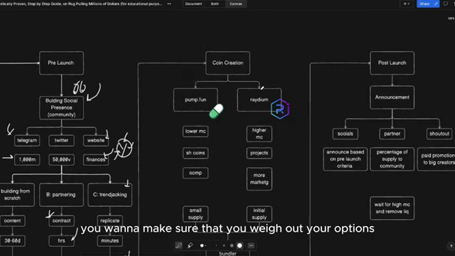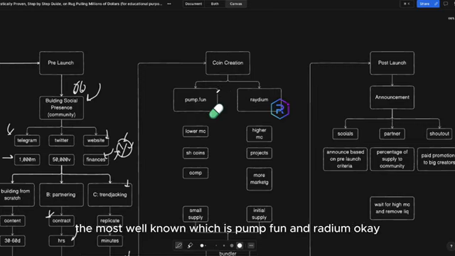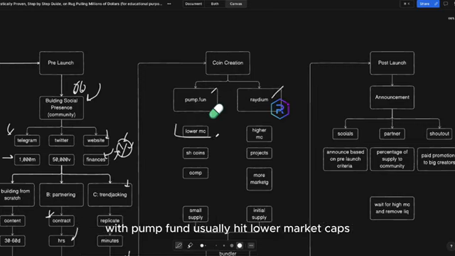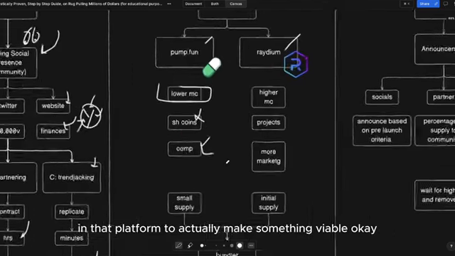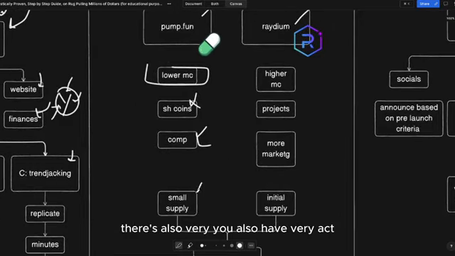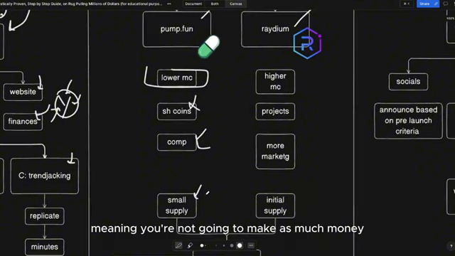You want to make sure that you weigh out your options, okay? There's two different main options, the most well-known, which is Pump.Fun and Raydium. Okay, with Pump.Fun, usually hit lower market caps. They're usually referred to as shit coins, excuse my language, and there's usually way more competition on that platform to actually make something viable. Okay, you also have very small access to your initial supply of coins, meaning you're not going to make as much money once you potentially rug the coin.